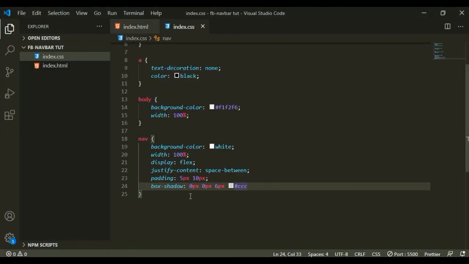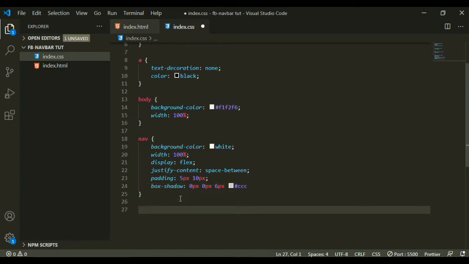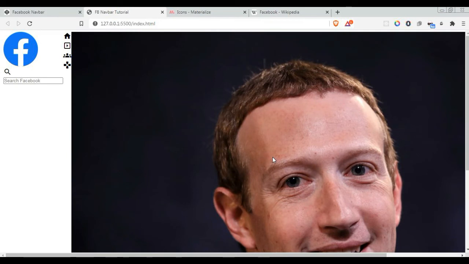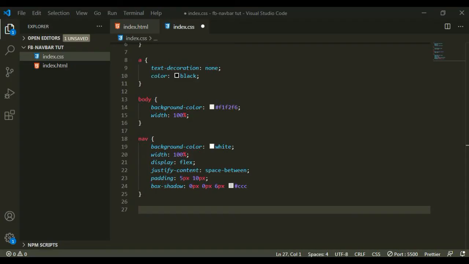So now let's start. Well, before we do everything else, let's just style the avatar image first, because this huge image of Mark Zuckerberg is actually preventing me from explaining a lot of the convention that I'm using. So let's design the avatar first.